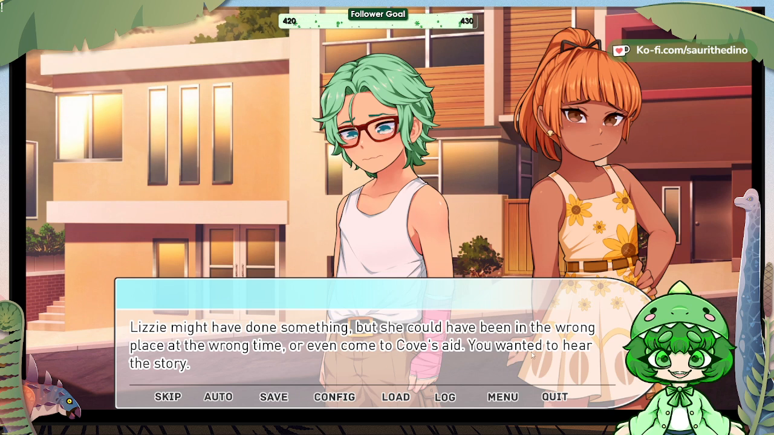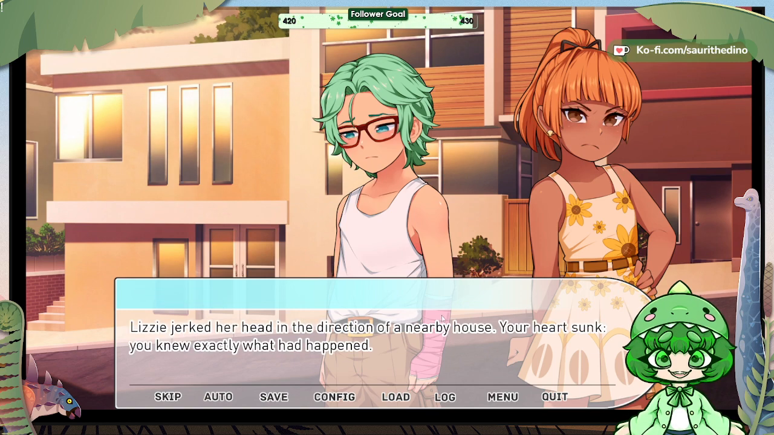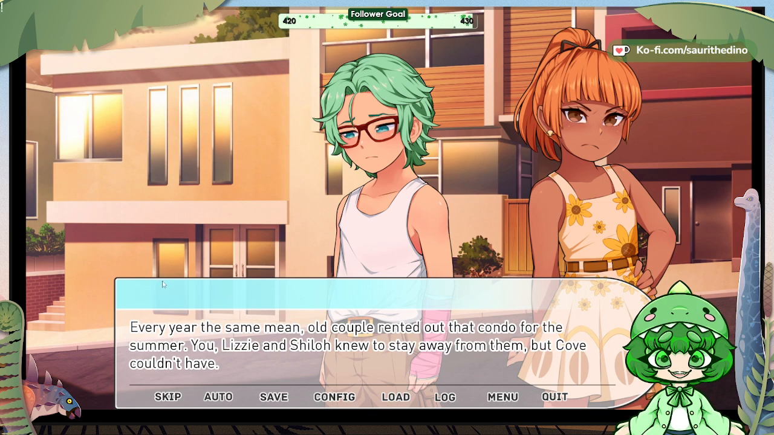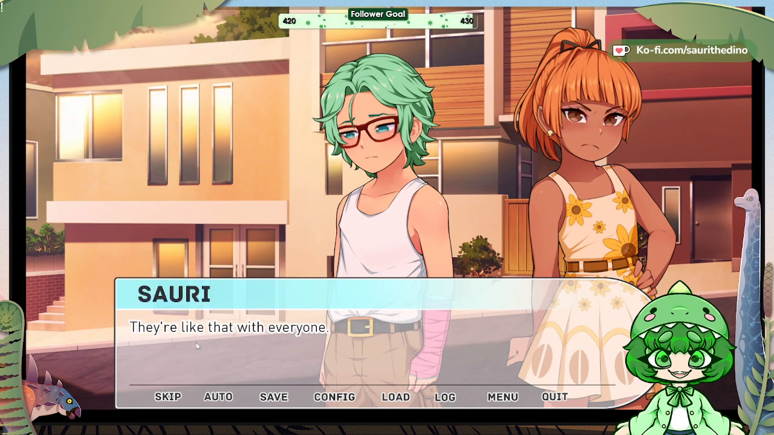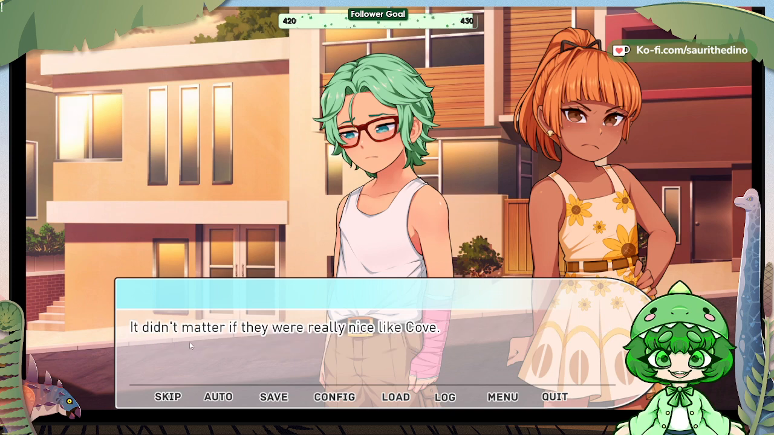Having come to Cove's aid, you wanted to hear the story. "Cove, what happened?" "I got yelled at." He took a deep, staggering breath. "Poor baby." "Some grandparents got mad at me." "Oh, sorry." Lizzie jerked her head in the direction of a nearby house. Your heart sank as you realized exactly what had happened. Every year, the same mean old couple rented out that condo for the summer. You, Lizzie, and Shiloh knew to stay away from them, but Cove couldn't have. They're like that with everyone. Even your mom struggled to find anything nice to say about them, but the elderly pair particularly took offense to kids.